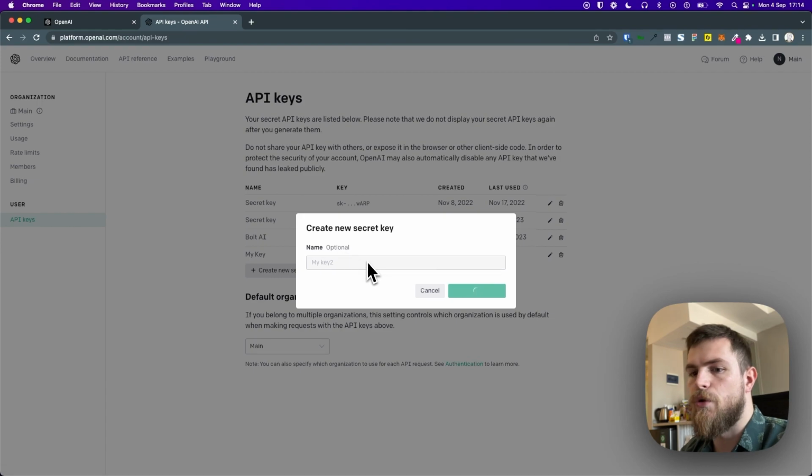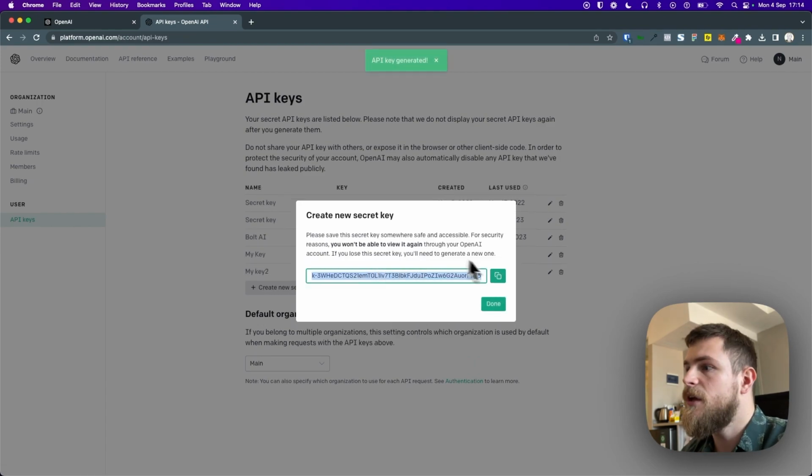It's going to give you a code, what we call an API key. You can copy it. Keep in mind that once you close this little pop-up, you cannot see it anymore. So I highly suggest you copy it somewhere safe.